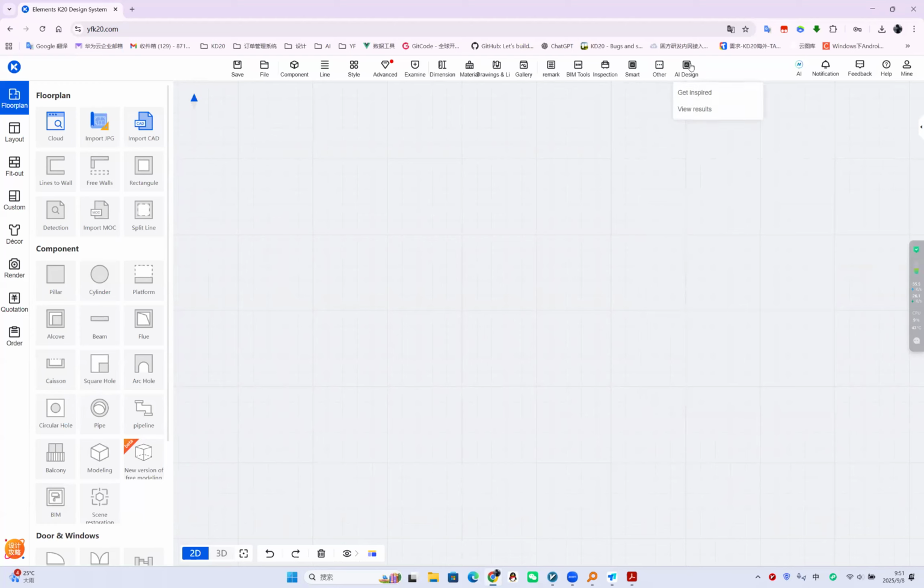Next one, AI design. AI design is just for the vendors, and it cannot order. But if you are free, you can try to use this one.